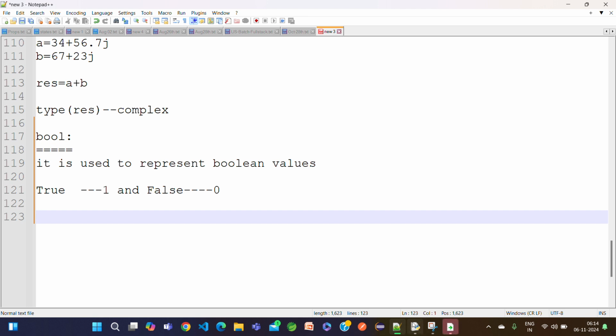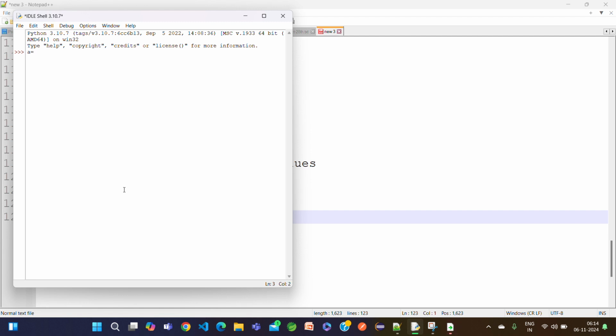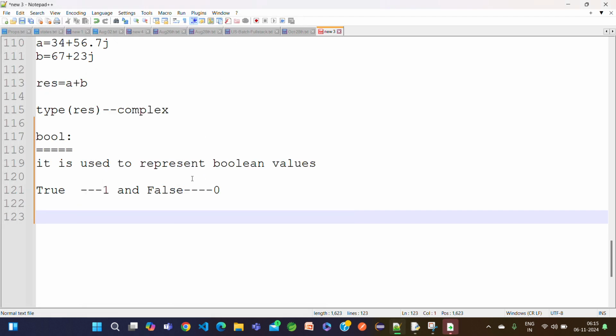For example, if you observe here, a is equal to 90 and b is equal to 89. Now c is equal to a less than b. If I print c, we are going to get False. And what is the type of c? The type of c is bool. It's a boolean type value we are going to get.